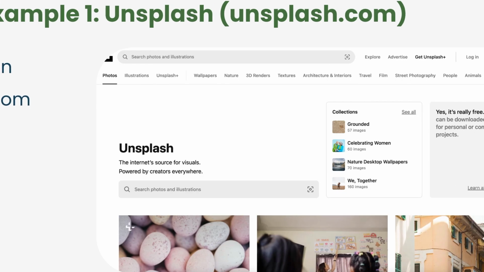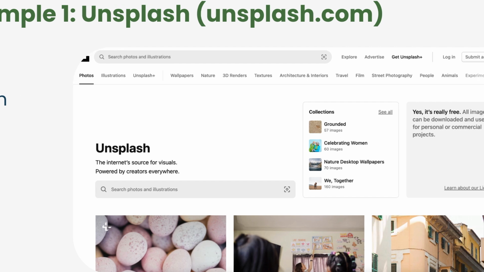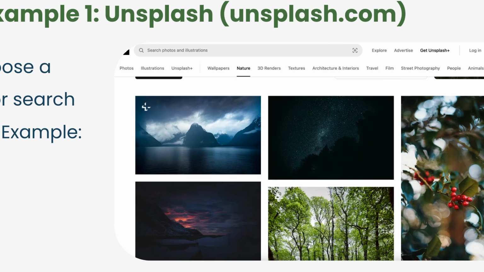First things first, you need to search for images. For the first example, we used unsplash.com. So for the first step, you need to open unsplash.com. After that, you need to choose a category or search for a term, like, for the example, we use nature. So over here, we are going to search for nature pictures that we want to use, let's say, in our blog.